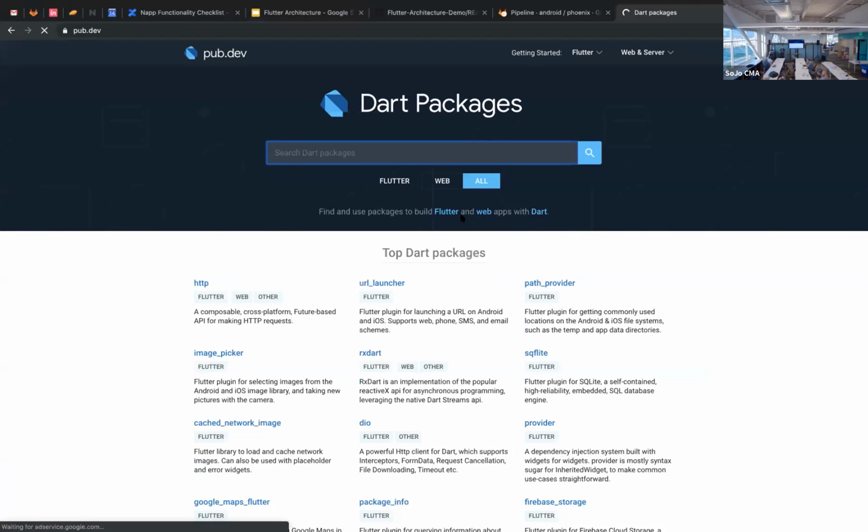So if you go to pub.dev, you'll find Flutter Web and all. Inside of here, you'll find Angular packages as well that are built in Dart that you can use. And so for Dart itself, you can use pure Dart things in the Angular world if you wanted to.